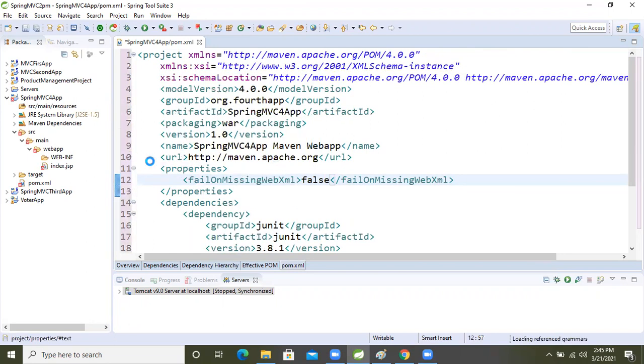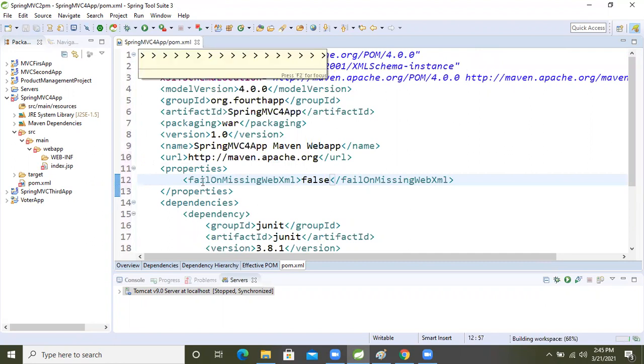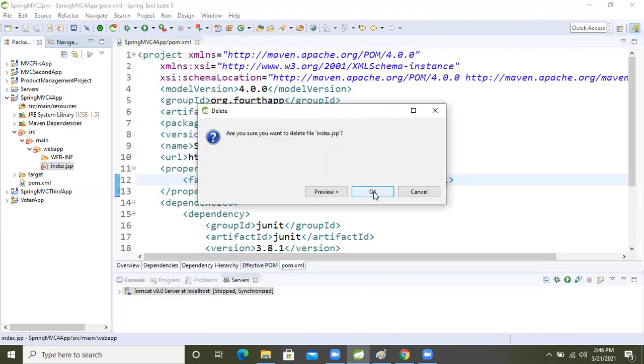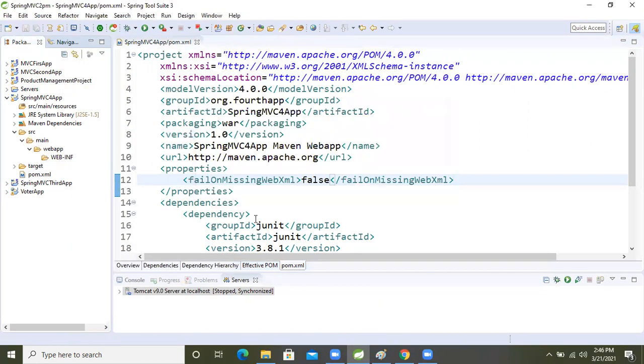So now our project is ready to be configured using Java configuration. No need for web.xml to configure our front controller, right? Now this JSP page is not needed, so I'm deleting this JSP page. Okay, so that part is completed.